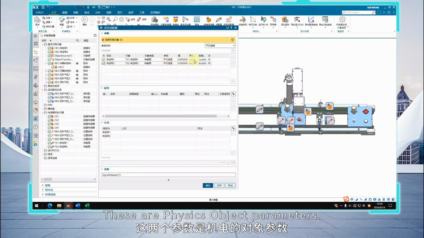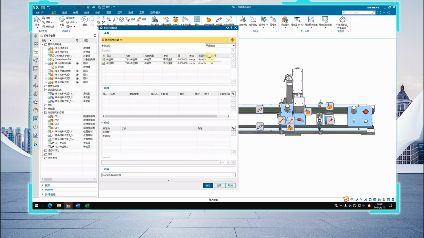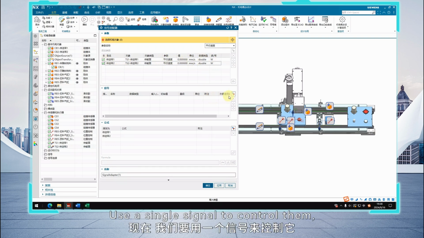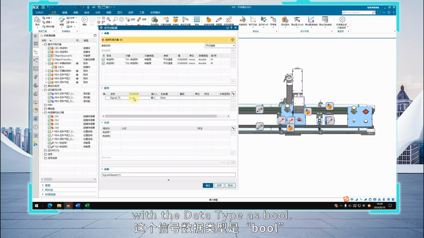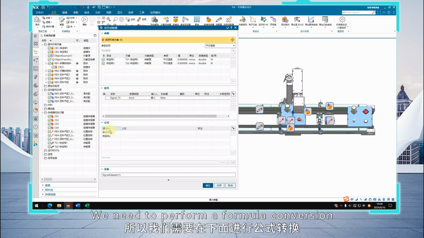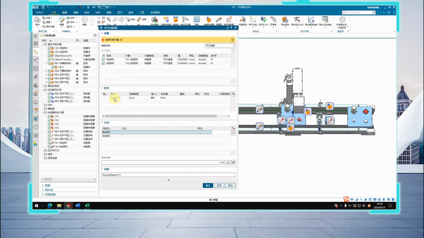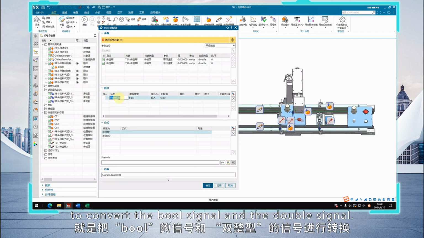These are physics object parameters. Use a single signal to control them, with the data type as bool. We need to perform a formula conversion to convert the bool signal and the double signal.